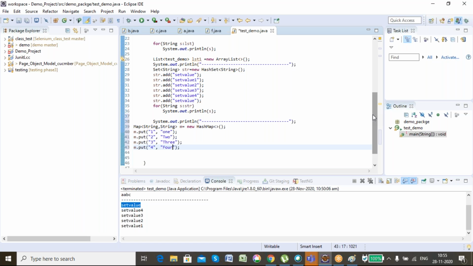Key values in the sense, Pratik, like this 1, 2, 3, 4 will be printed, or like these are the key values to access. I didn't get that. Key value means using one, I can derive the value. Using this key, I can derive the value. Using this key, I can derive this value.